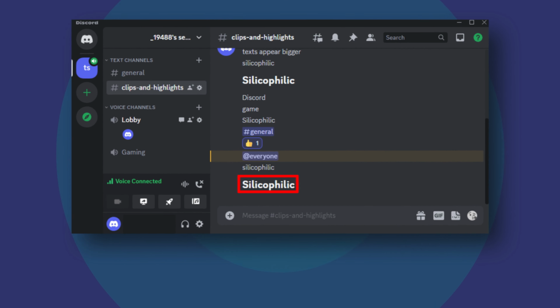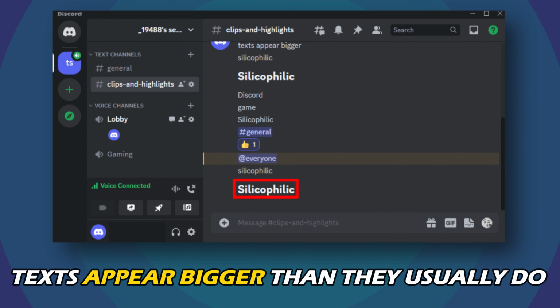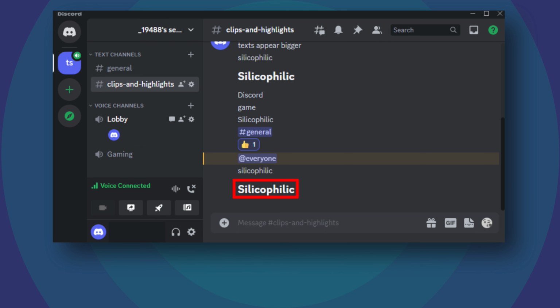If you want to make your texts appear bigger than they usually do on Discord, we have you covered. Here is a simple trick to sending big texts on Discord web, app and mobile.